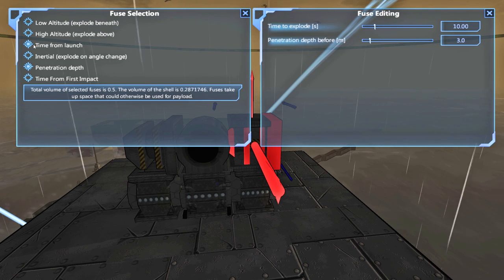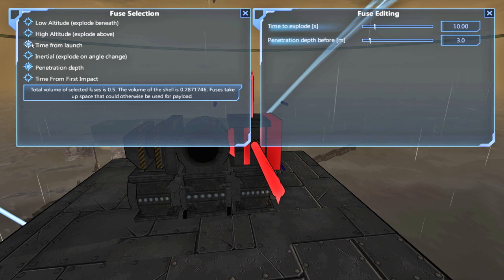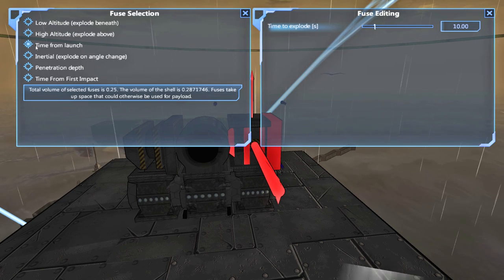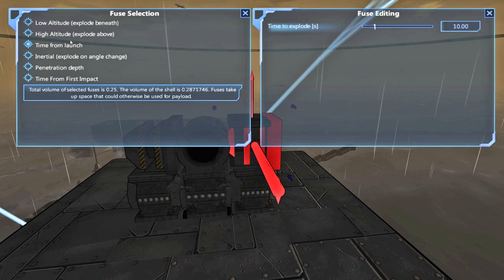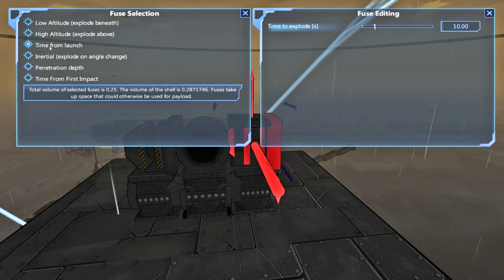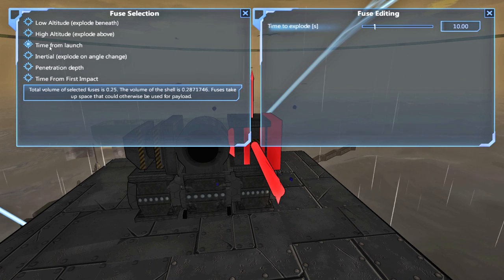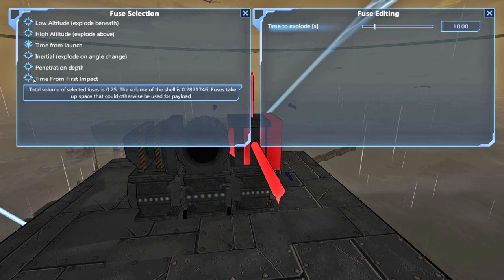But each one of these takes up quite a lot of depth. So you really don't want to take up too much. I think they take up a quarter of the shell. A quarter of the shell. So really we only want a time from launch. The laser will designate when that shell needs to explode based on what it's trying to aim for. And that's probably going to be good enough.